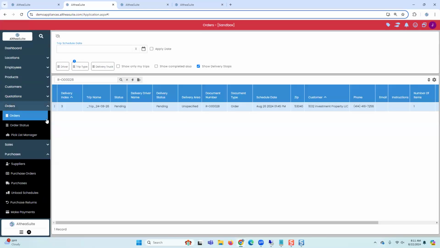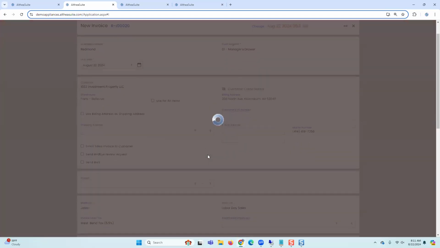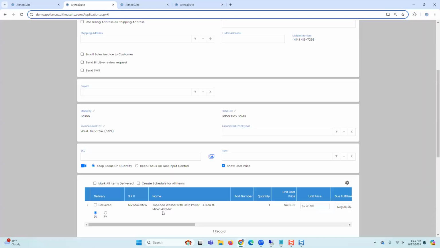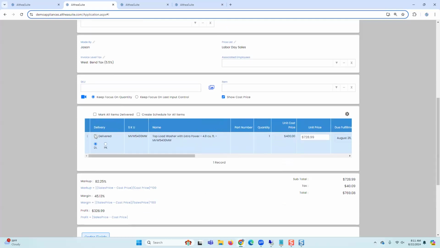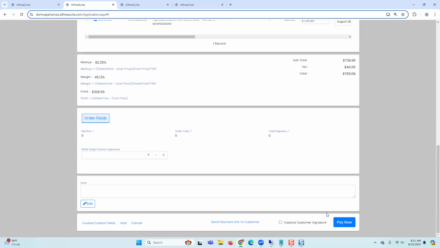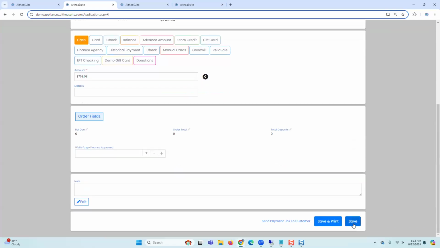I'm just going to go ahead and complete that order as an invoice instead of going to the trip. So I will come here and say create invoice. The reason is because that trip has a couple more items and it'll take some time to complete. So we'll say okay, we're marking it as delivered, accept the money, and then complete that sale.